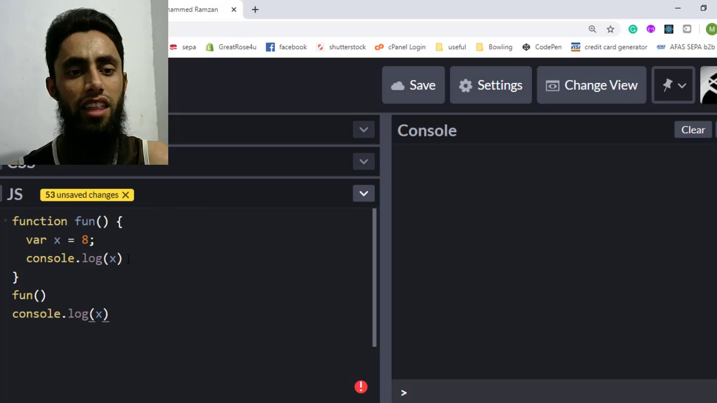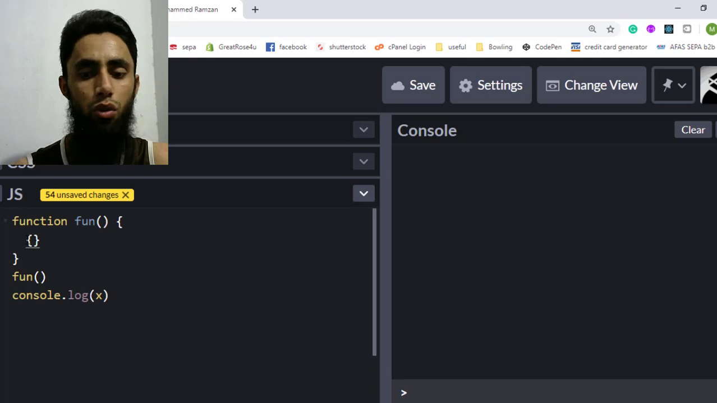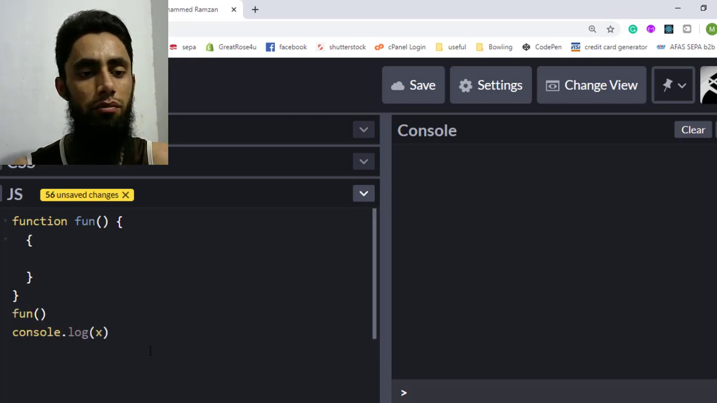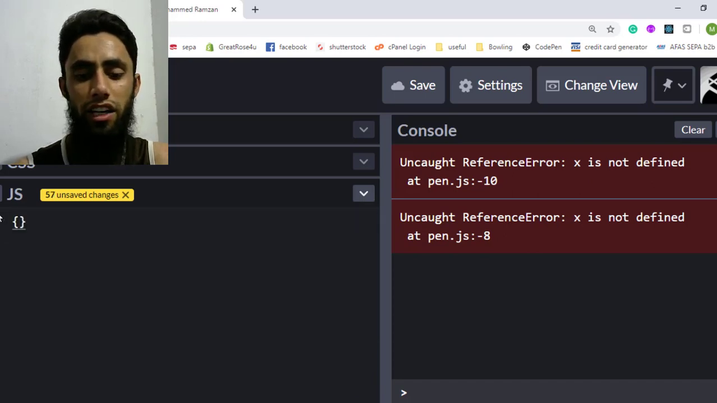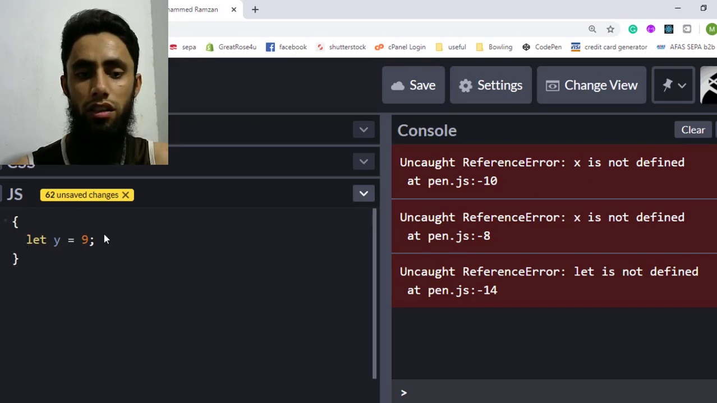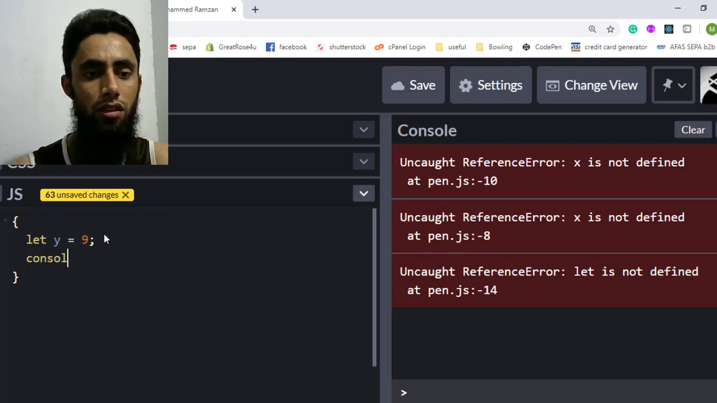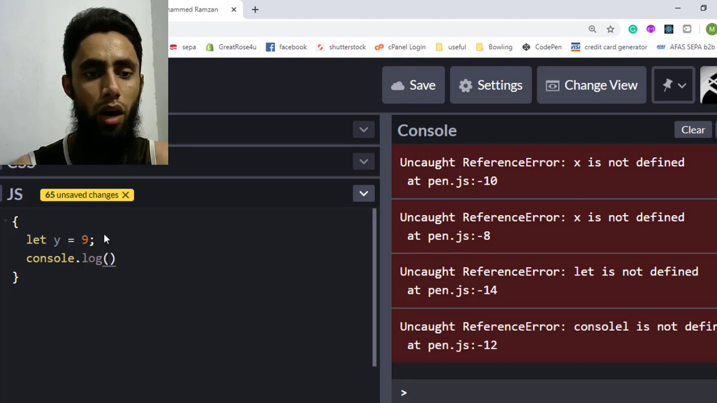What is the other thing? For example, I am writing here another scope. Wait a minute, this might be a little bit confusing. Let me declare a variable inside of it, let y equal to 9, and I am going to console it inside of this block, console.log y.